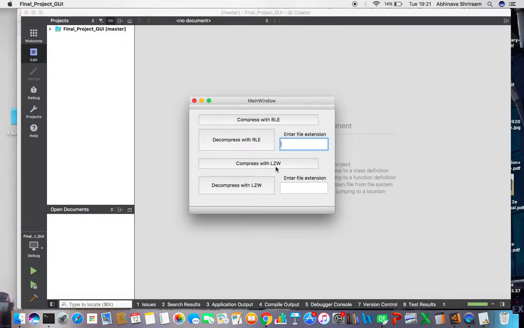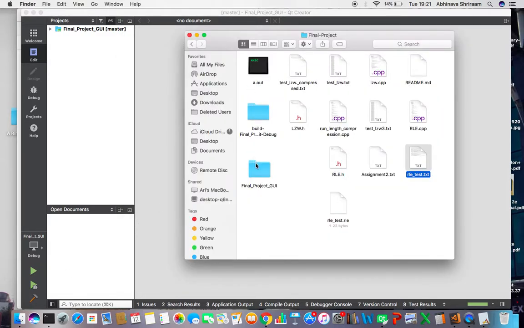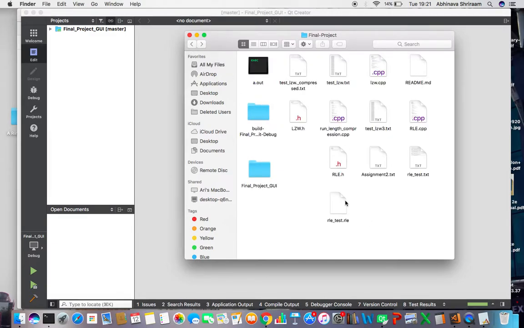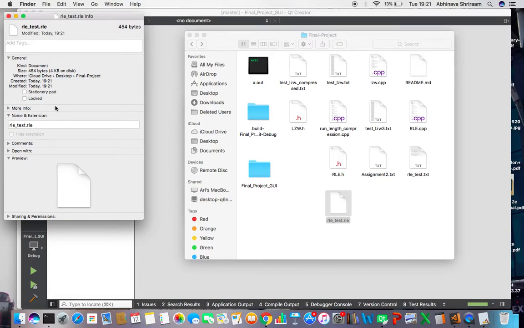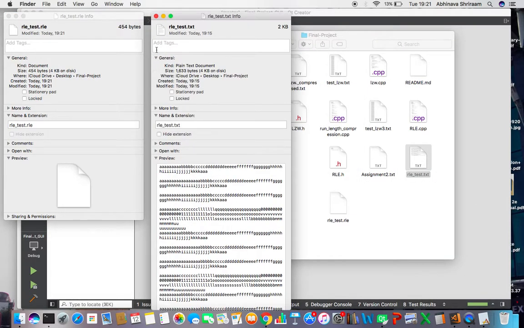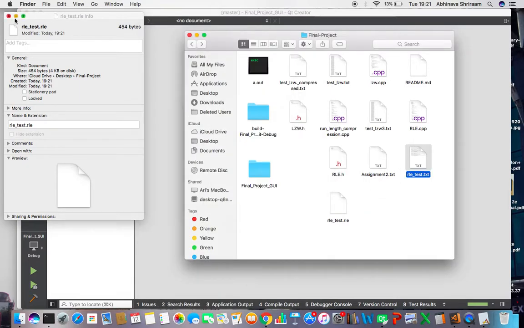Okay, and then it says compressing, and then we go back to final project over here, and we see that it's formed an rletest.rle file with the .rle file extension, just like how a regular file compression application would work. If we get its information, we see that it's only 454 bytes as opposed to the original 1,633 bytes.